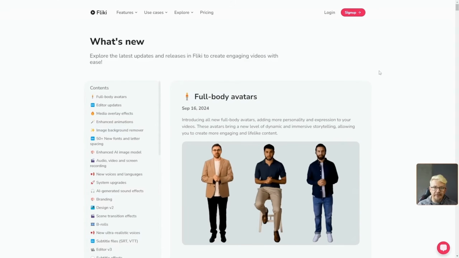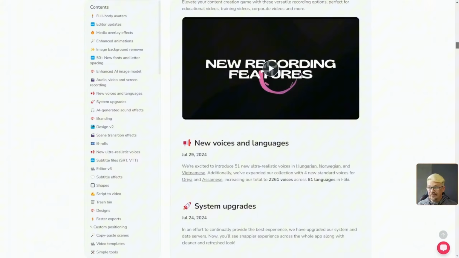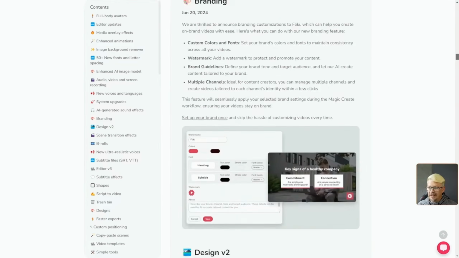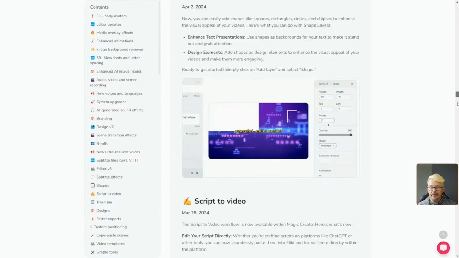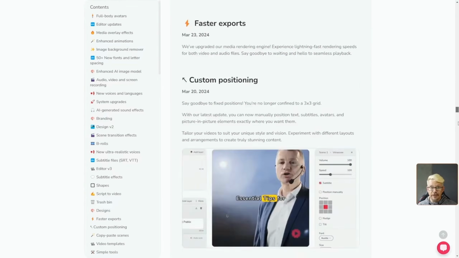Now, I peeked in on Fliki maybe a year ago, and I don't remember it being this good and having all these features. So I started digging around a little bit, and I went and looked at their What's New section. These are actual, like, real features that they're adding, and they're doing it pretty consistently. They've come a long way in building features into Fliki.